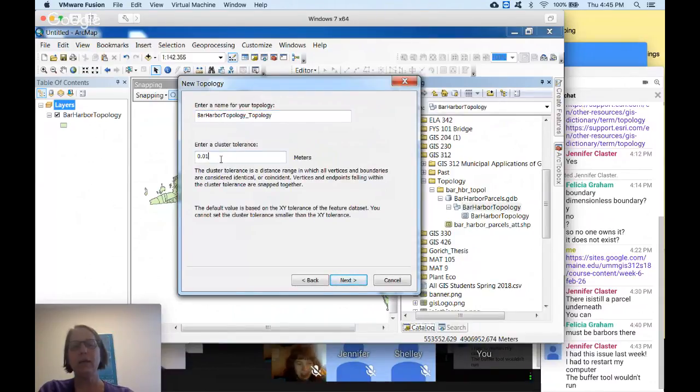Again, it's adopted the cluster, the XY tolerance that I set when I imported it. So I'll just keep that same cluster tolerance. But if you have a lot of topology errors and you know that if they're within a meter of each other, you can just write one there, and that will get rid of a lot of your errors. I'll click next.